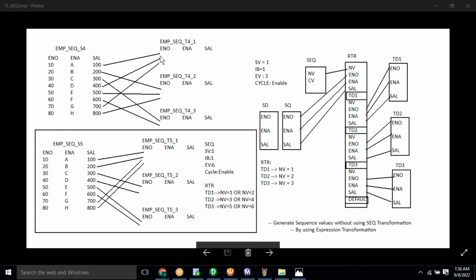Got it? In the same way, for the fifth record the next value will be 2, the TD2 group condition will satisfy, and the fifth record will be loaded into the second target. In the same way, the sixth record will pass to the router. Next value will be 3, the TD3 condition will satisfy, and the sixth record will be loaded into the third target table. Since it has reached next value 3 and we have enabled the cycle option, for the seventh record the next value will be 1.